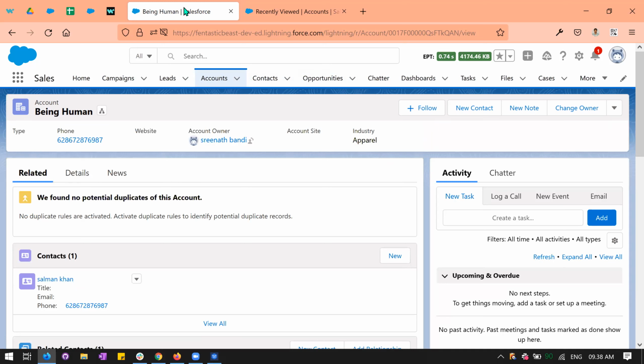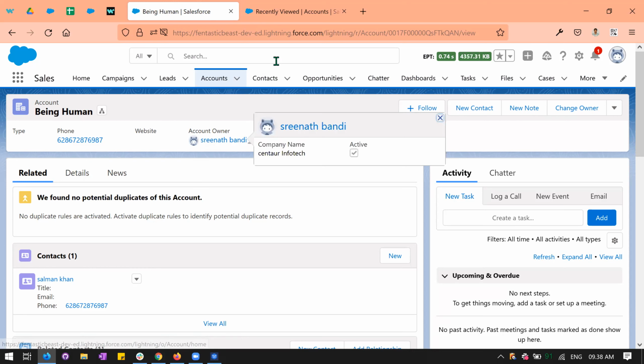So this is all the main sales process that every company would follow, but based on the products and the services they sell, they will set up their Salesforce instance accordingly.